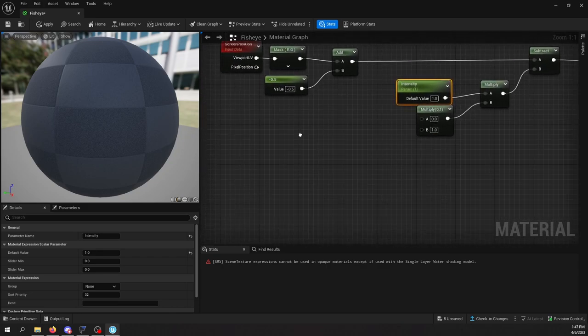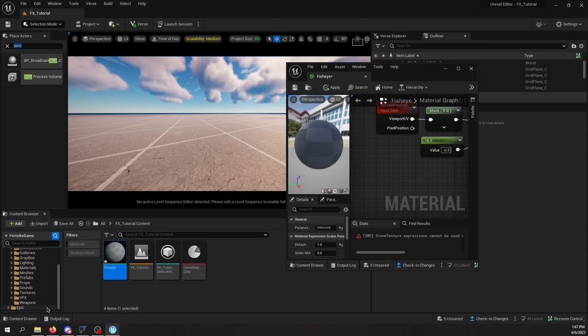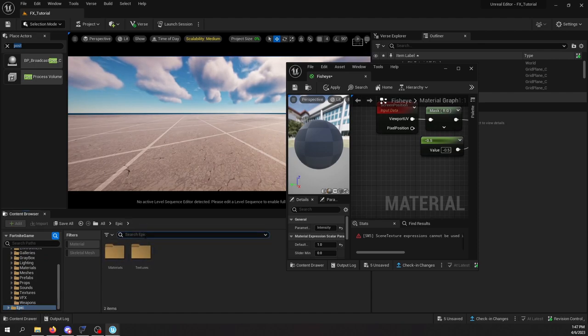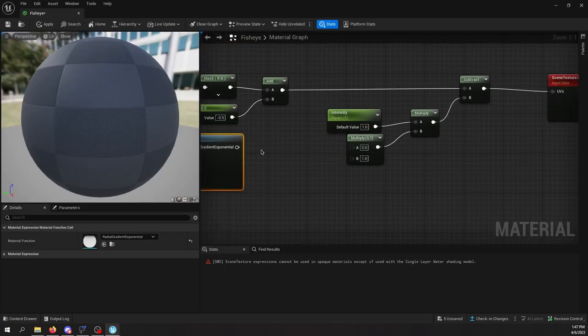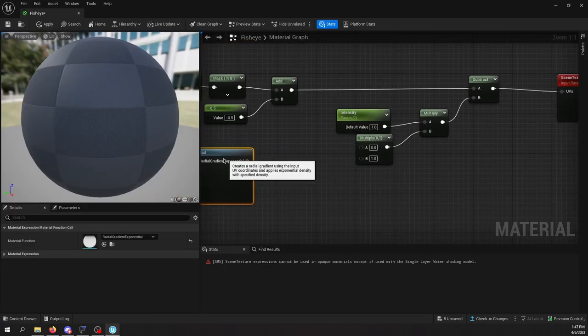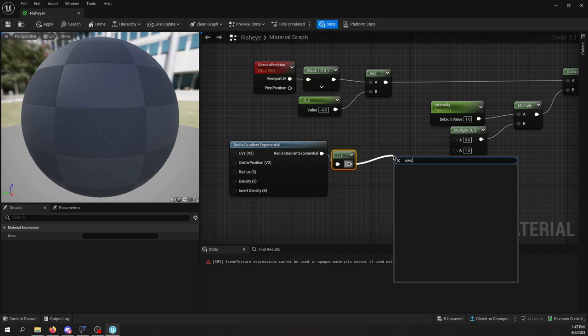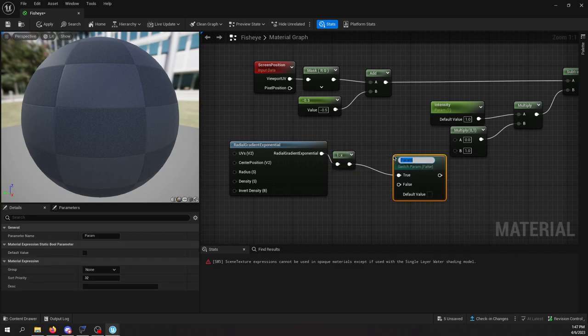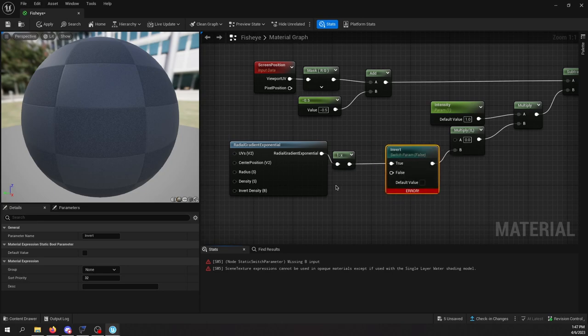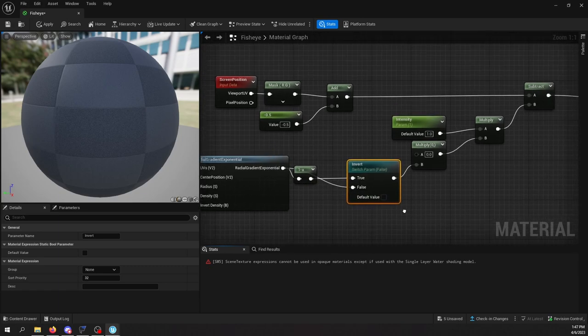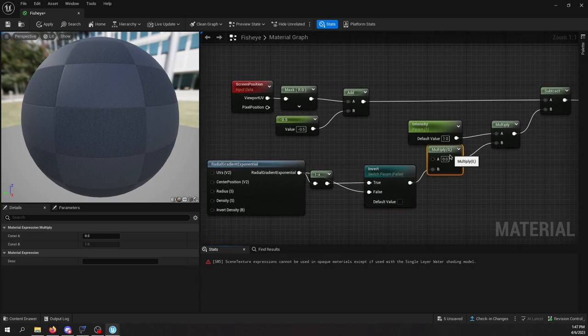Now down here, we're going to close this, and under the epic folder, you're going to search for the radial gradient function. You're going to pick exponential. Now here, we're going to plug the output into a 1 minus node and into a switch parameter. I'm going to call it invert and plug it into the B here and plug the radial into the false. Okay, so for the A output, we're going to pick the mask.